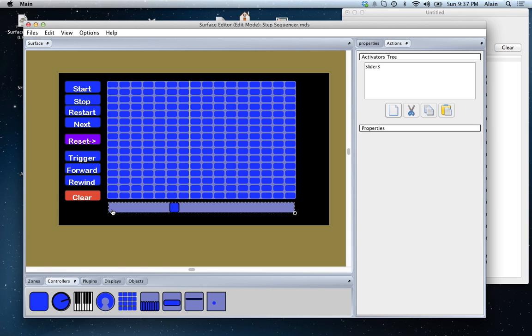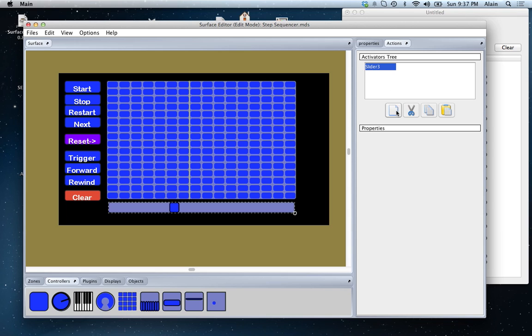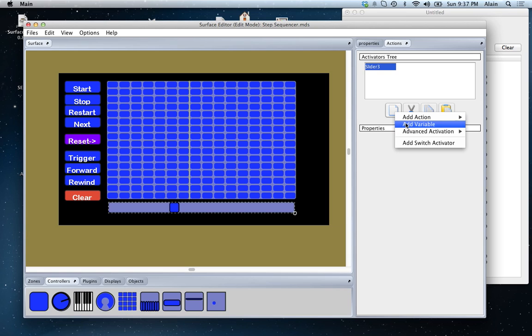So in order to do this, we are going to see now how we use variables in the surface editor. So far we have added actions, but you see the second item in the list is add variable. So I'm going to create a variable. Let's call it step, and the expression will be the slider value multiplied by 16.